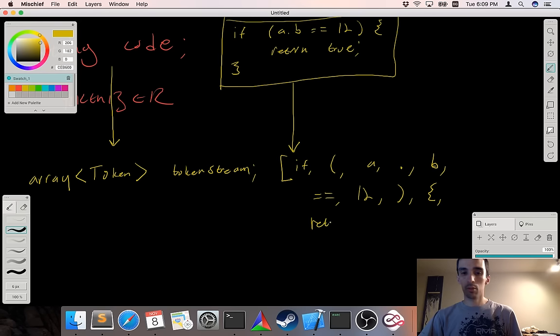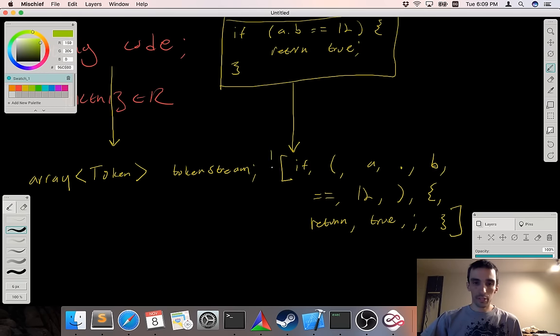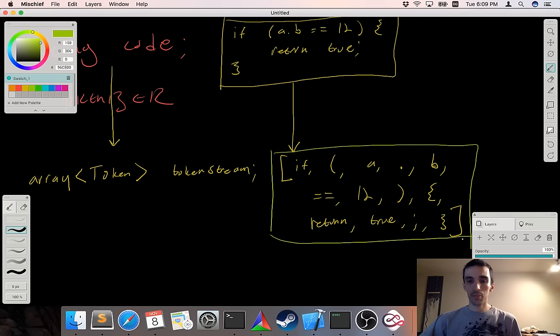Okay. To finish my example, return true semicolon and close curly bracket. All right. So this is step two right here. Step two. Good.